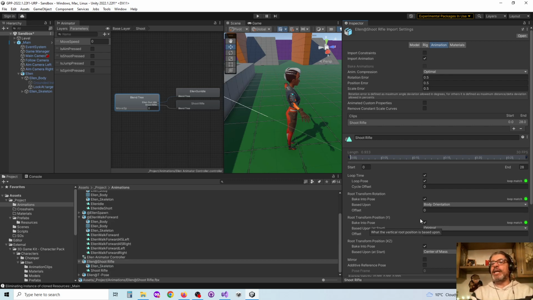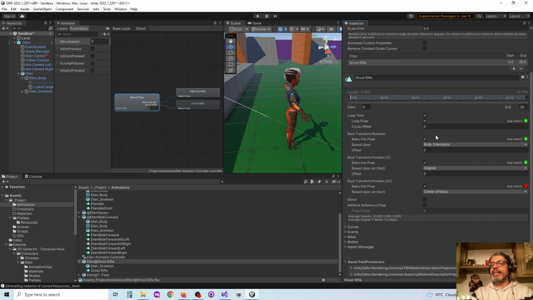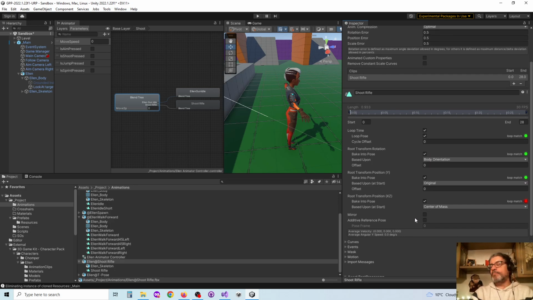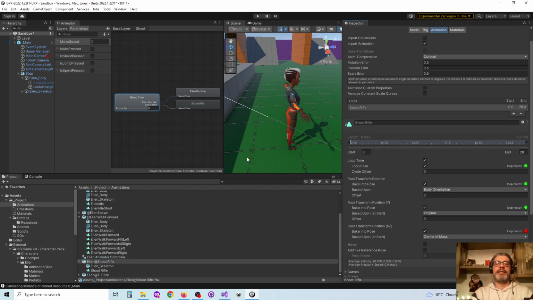Experiment with it. Try to uncheck some of them. Remember, every time you change something, apply. And that's it. I verified that this is the best for the walking and shooting animation. Once you've done that, you pretty much are good, right?